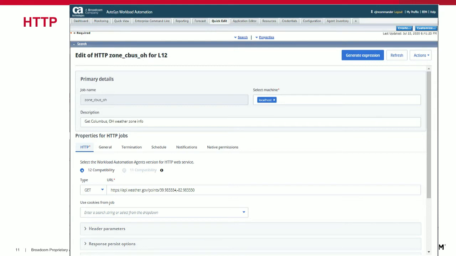The actions supported by the HTTP job type are get, put, post, and delete. So those are the common HTTP actions that are used by various web service applications. So this is just an example of that. We'll look at some of these in more detail as we go along.